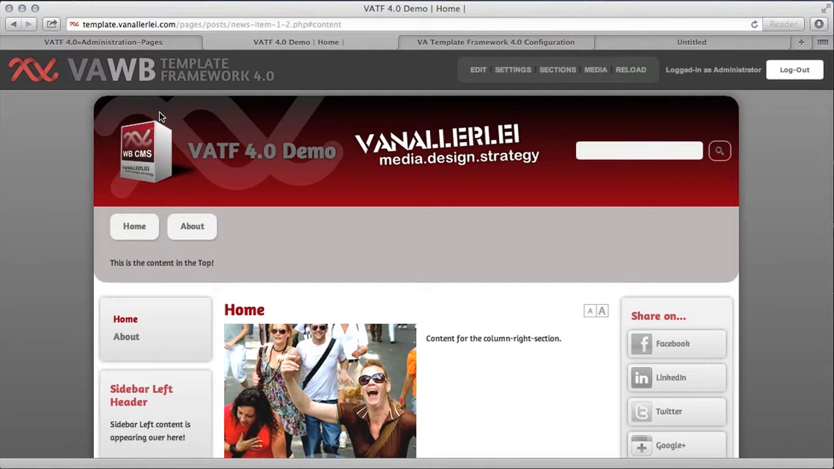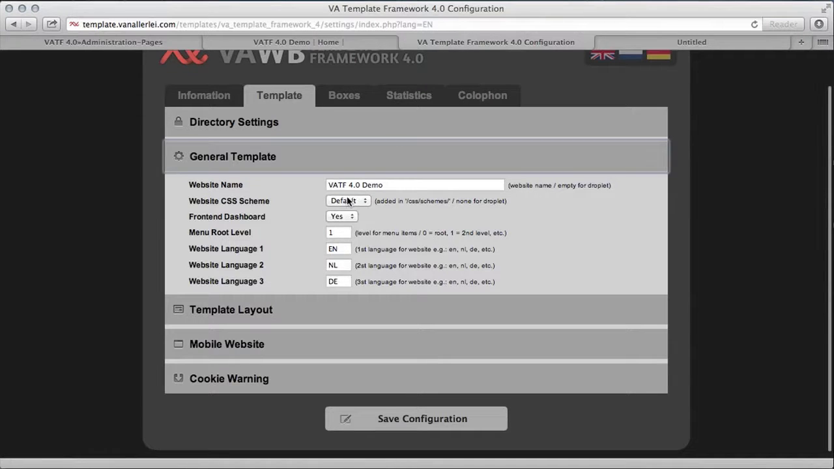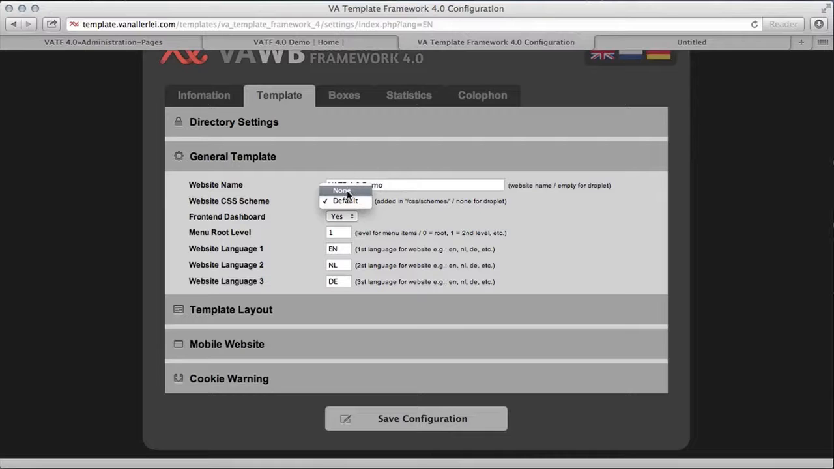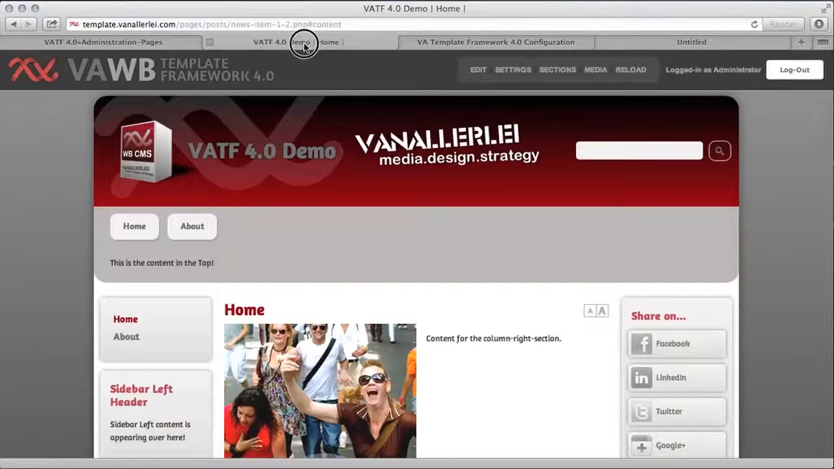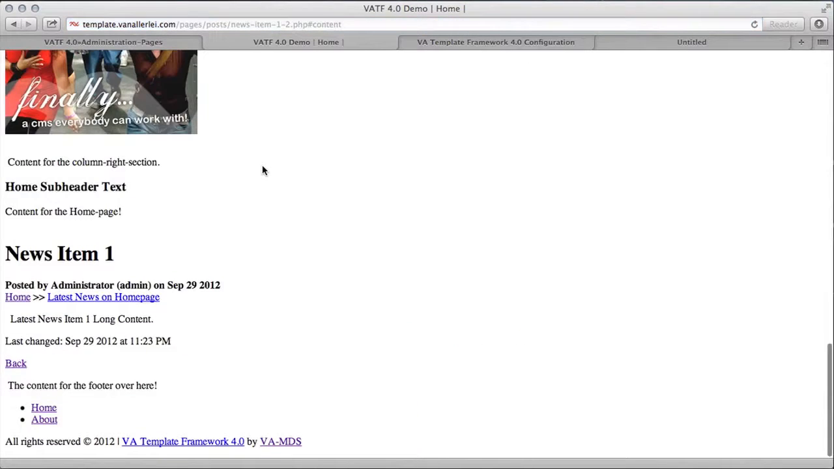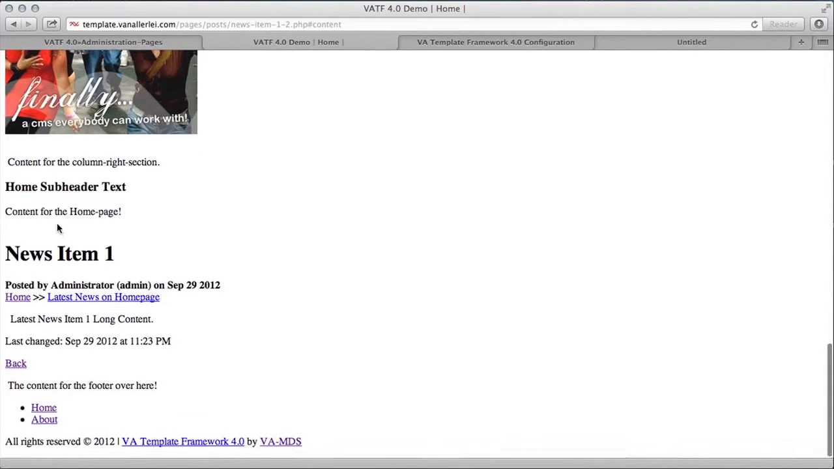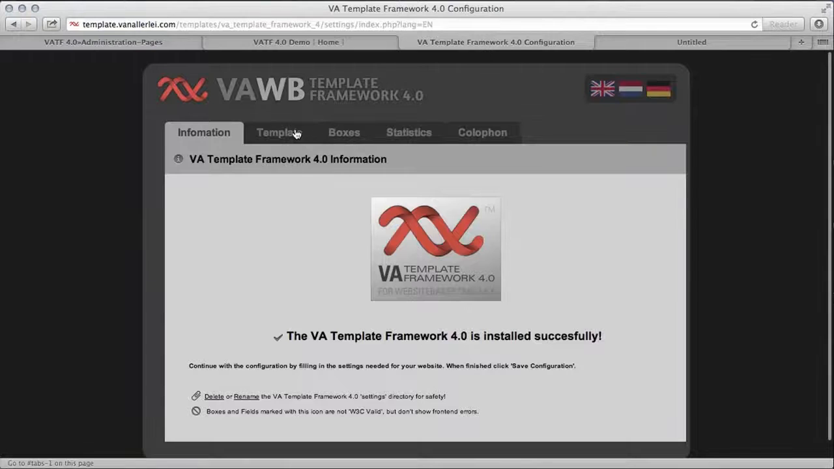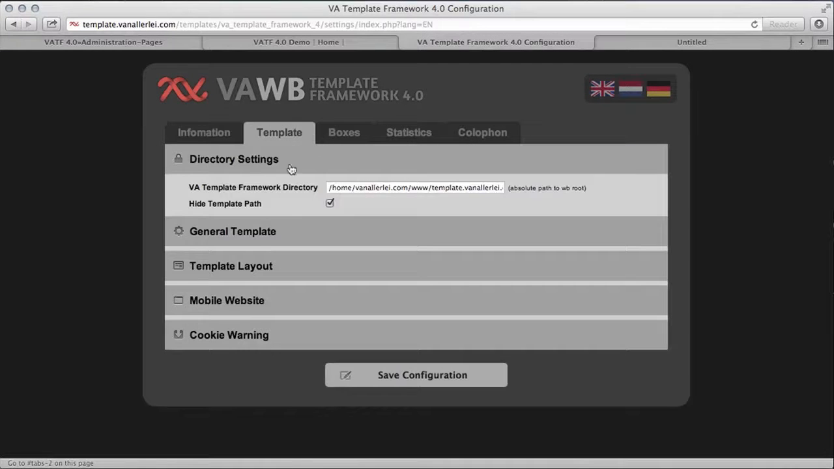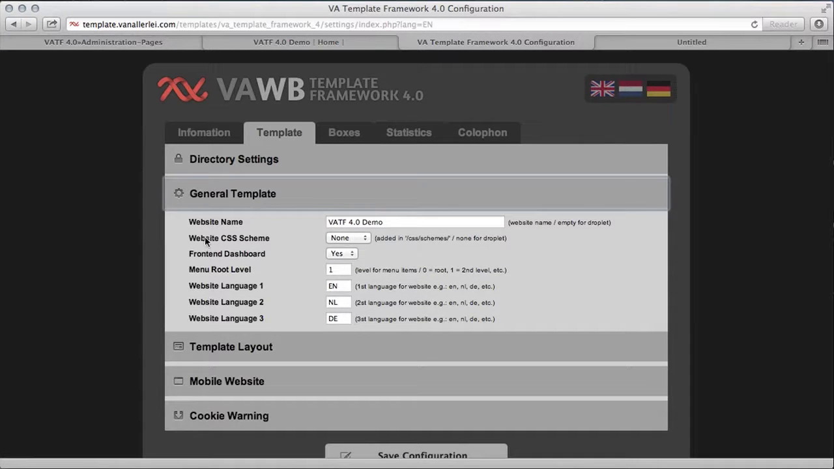Because when you, for example, leave this option empty, if you put the CSS scheme on none, you'll see what the VA template's strong point is, and that's because it's a template framework, but with all its options. But the design is really set by the CSS schemes.